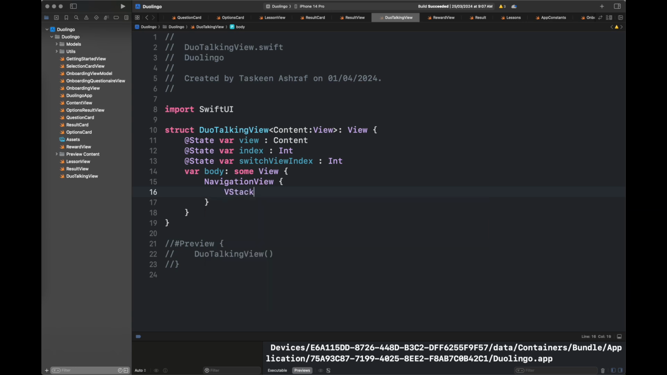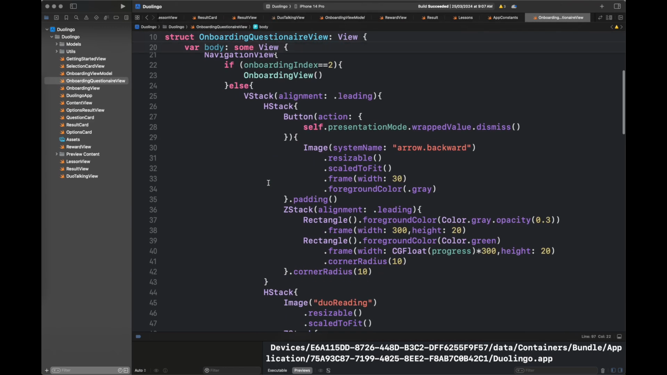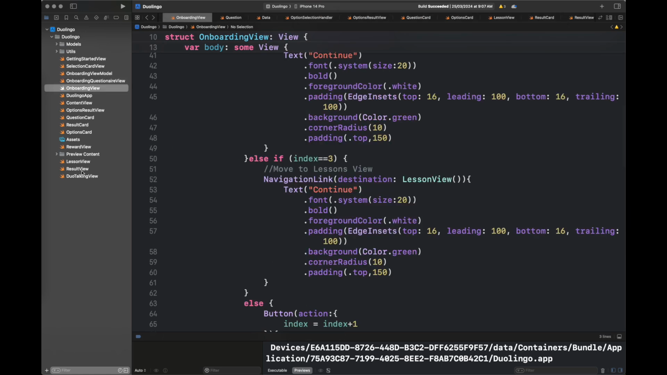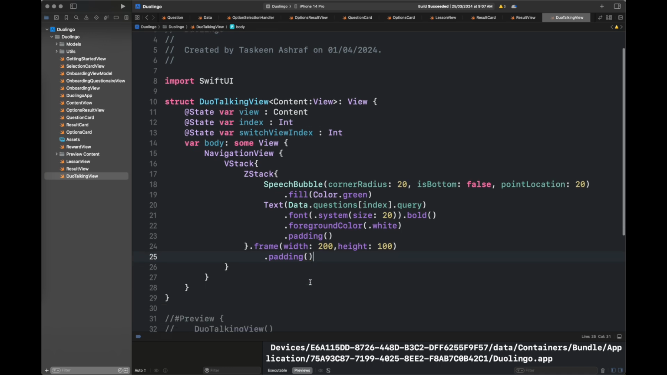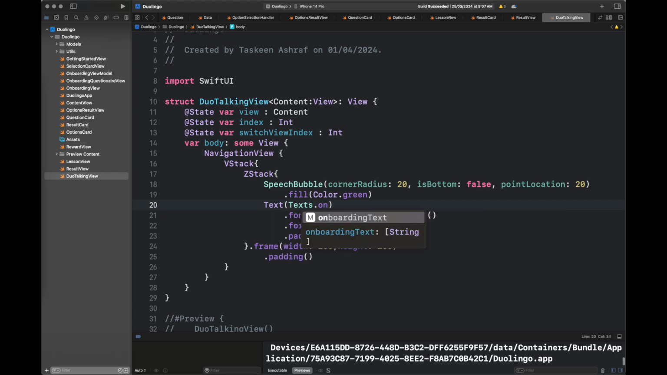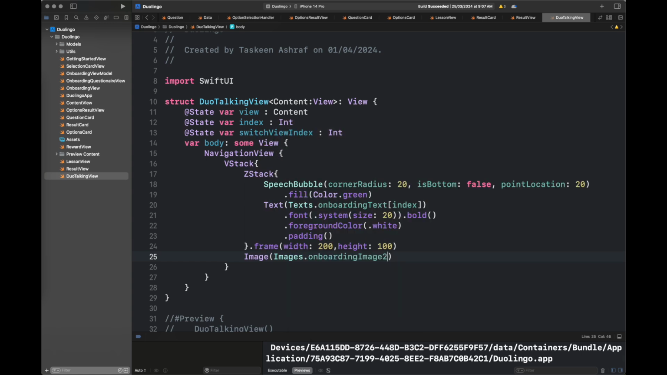A navigation view as usual, because we need to navigate to the next view after clicking the continue button. Here I'll be copying some of the code from the onboarding questionnaire view, which is a ZStack that contains a speech bubble and on top of that some text. Here I'm going to get the text from the onboarding texts with the index which we have passed here. I'm removing the padding here. After that, I'm going to add an image, which is basically a Duo image. I'm randomly picking the onboarding image here too.